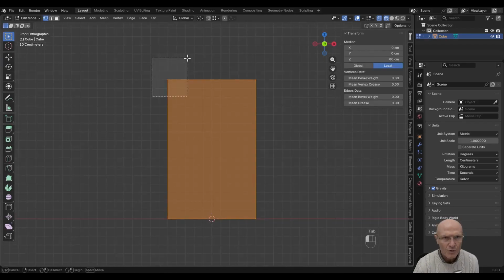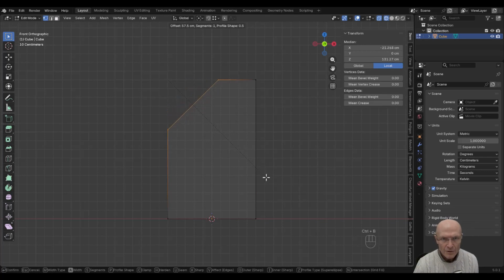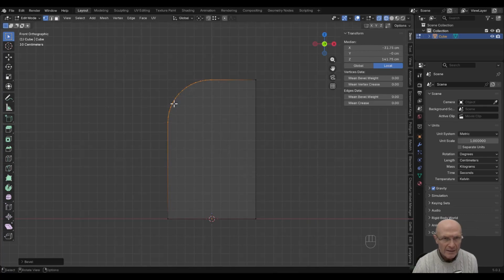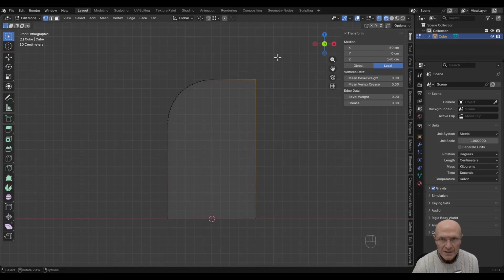Go into edit mode, select these vertices, and press Ctrl B, move the mouse to create a bevel, and at the same time scroll the mouse wheel to insert some vertices that give me the roundness, the curvature. Open the bevel window down here, set the width parameter to 50 centimeters, half the window width, and segments to 24. Let's also select these vertices, and instead of repeating these operations, press Shift R.